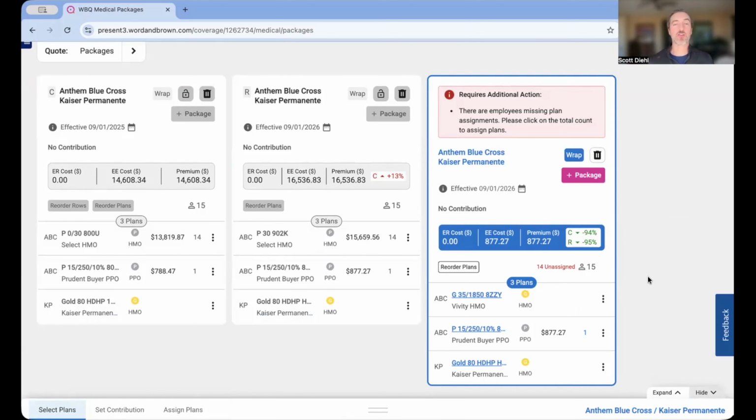First, I want to draw your attention to this cost panel. So every package shows a percent difference against current and renewal at a glance, down to the employer cost and the employee cost once you've added contributions.